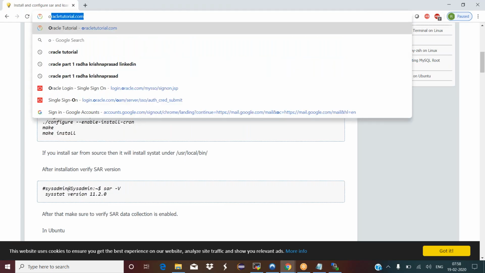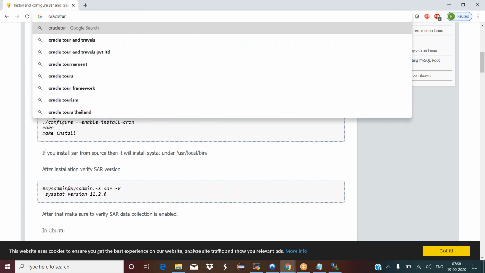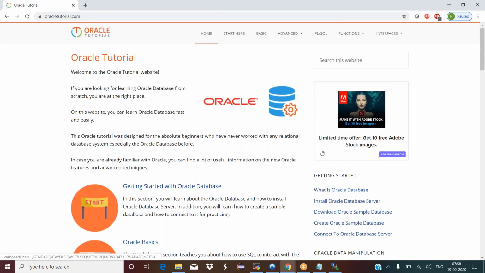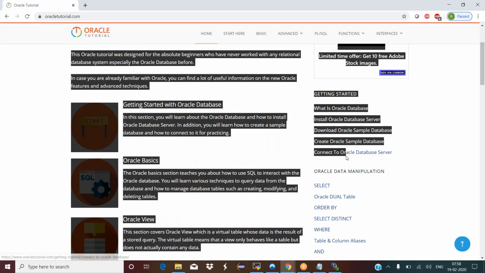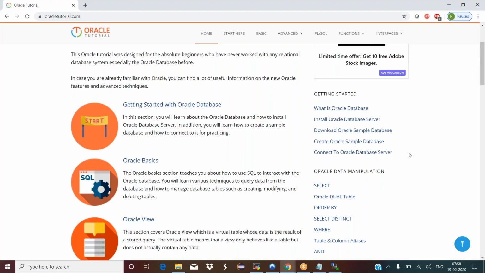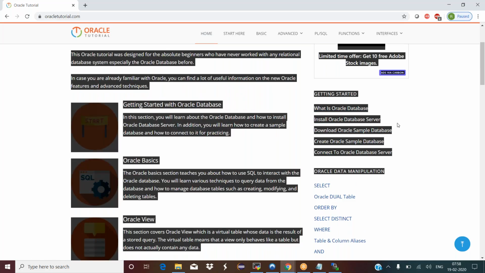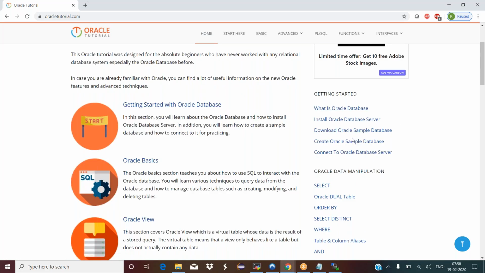Go to this Oracle tutorial. Go to oracletutorial.com. From here, if you start, this is the basic concept. See this, what is Oracle database? Install Oracle database server. You can download Oracle sample database. You can create a database and you can connect to the database.